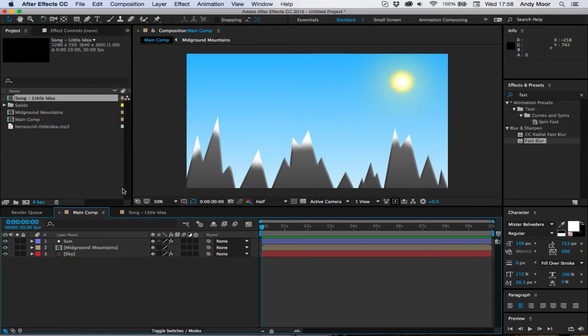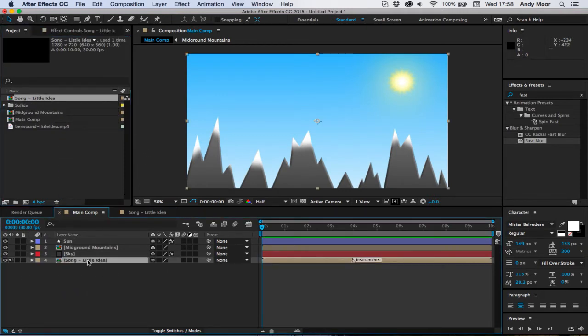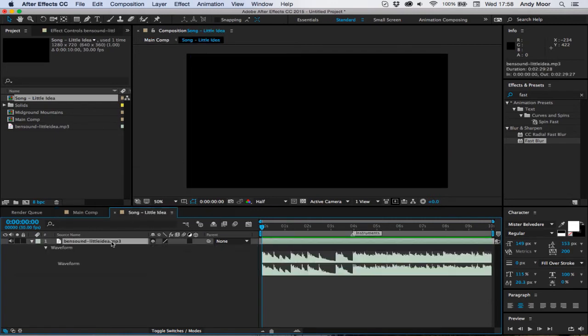Now back in my main composition, I'm going to drag in my song, Little Idea, and there we go. That marker right there is telling me this is where all the instruments come in, and this is where the action's going to happen in the video, and we'll get to that in a second. Now, since this is an audio layer, I like them to be the same colour as this, so a sort of greeny colour.